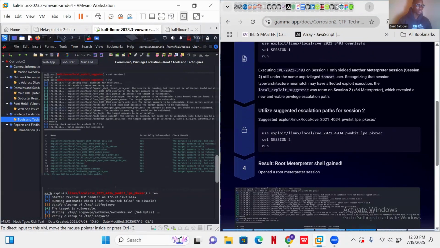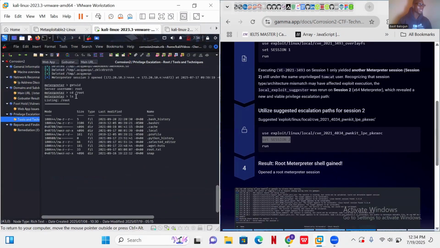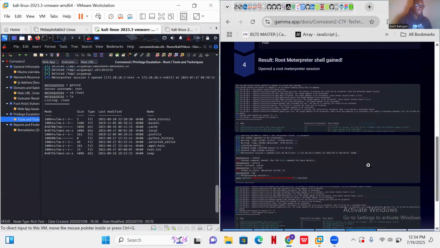This whole process was automated using the Metasploit framework. So we went ahead to use the exploit, set the session to session 2, which is the native meterpreter session, and we ran it. Upon running it, we were able to get root access. Once you're root, you're able to perform any command you want, as you are not limited. Root is the highest form of privilege available on a Linux machine.